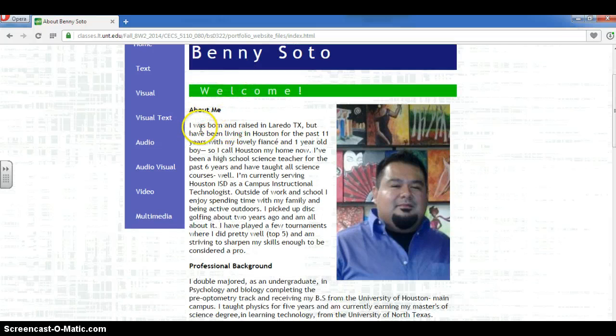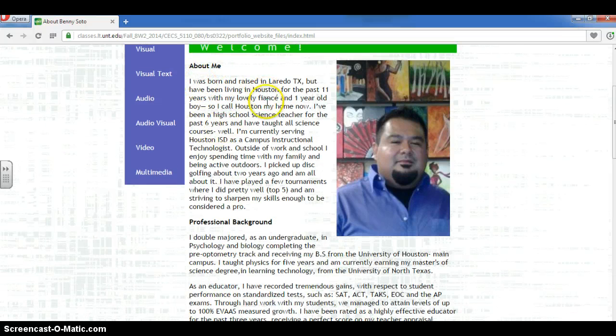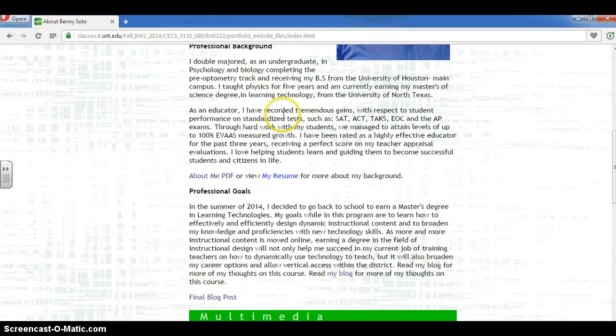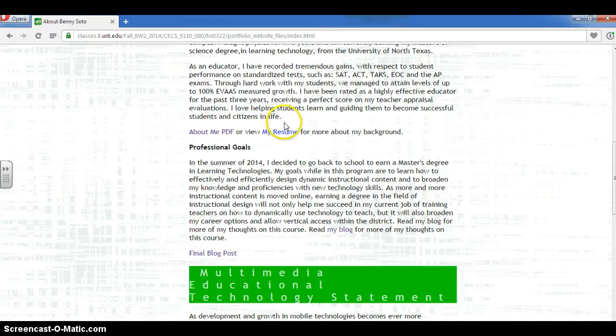You can read a little bit about me. I was basically raised in Laredo, and I live in Houston now. For my professional background, I double majored in biology and psychology. I taught for 5 years and am currently a campus instructional technologist.